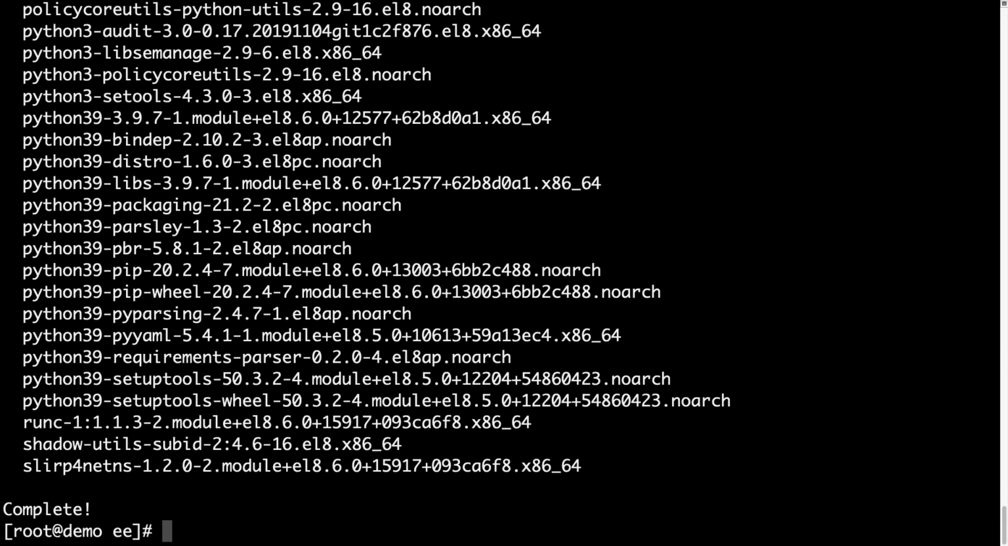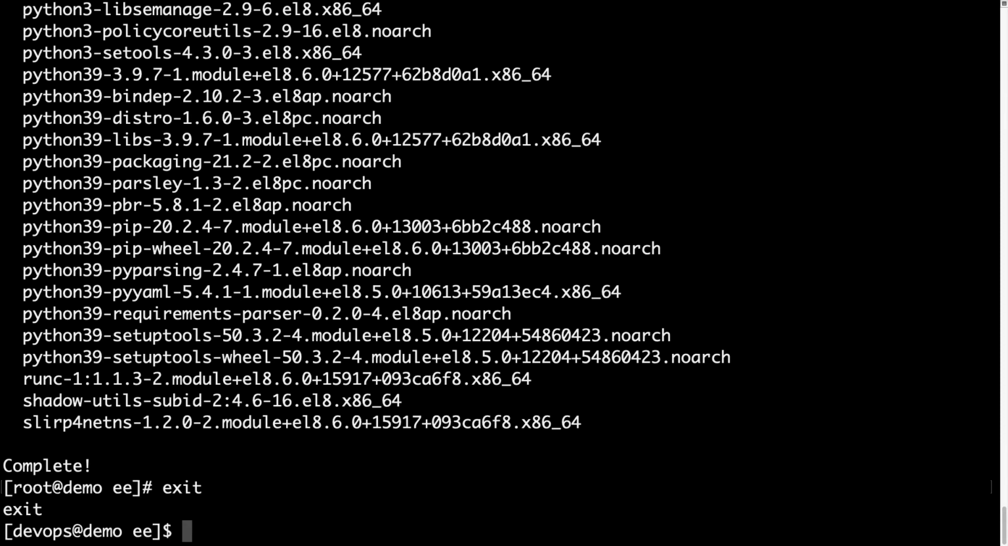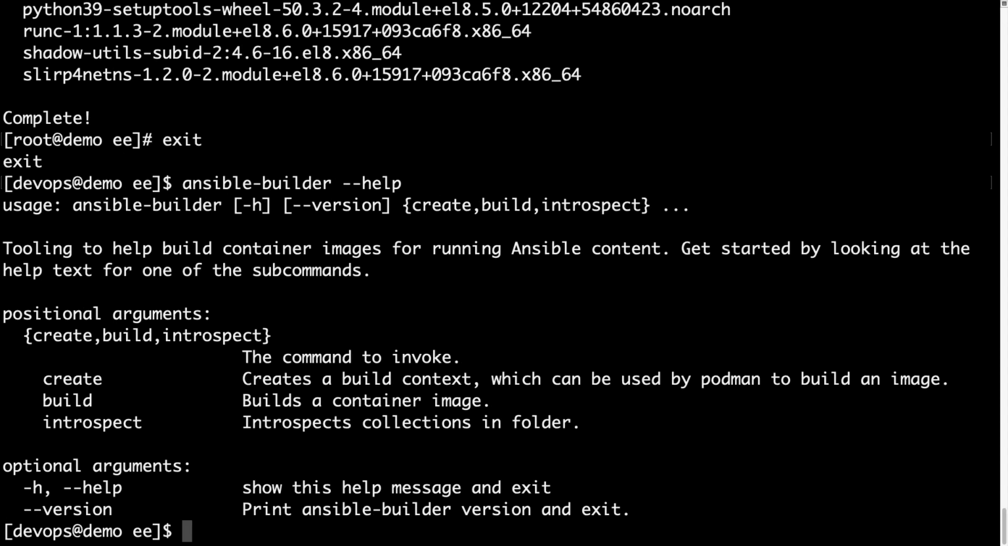Great, now everything is successfully installed and completed. Now I'm able to return to the normal user and execute my ansible-builder command. So let me try out ansible-builder. This time it is not returning a command not found, but as you can see, we have help available. Okay, well, we can do some different options.